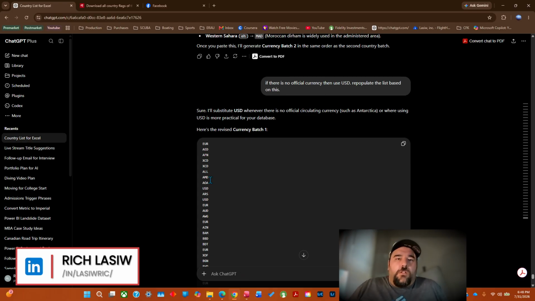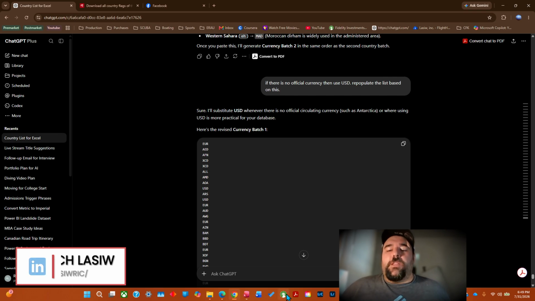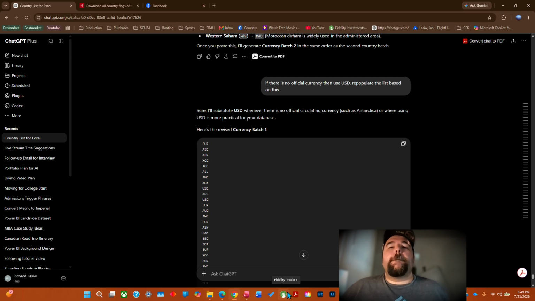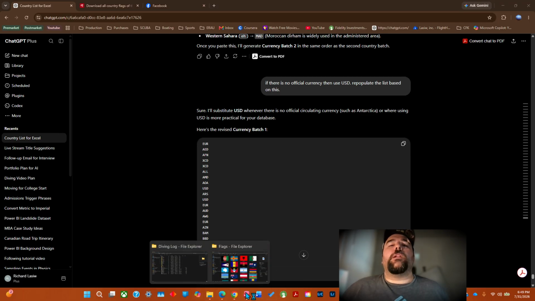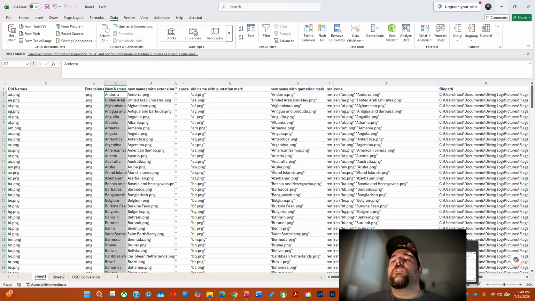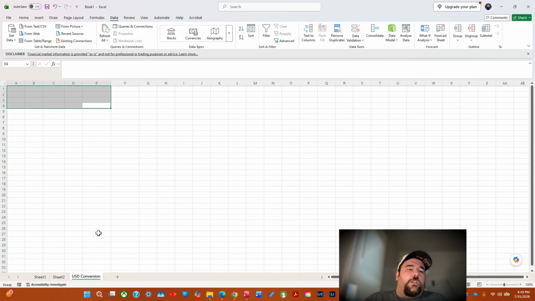Okay, so here's a revised currency batch 1. We want to copy this, and then we want to go back to Excel. There's a couple things we want to do in Excel. I want Excel. Where's Excel? Okay, I already have one here, USD conversion. What I want to do is make a formula that converts USD, the currency, to whatever currency is used in that specific country.